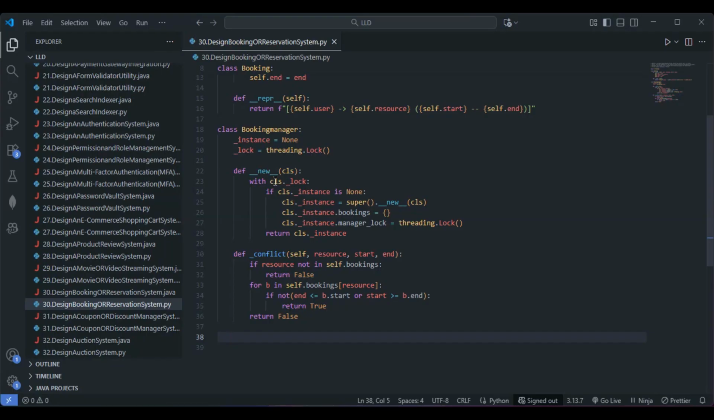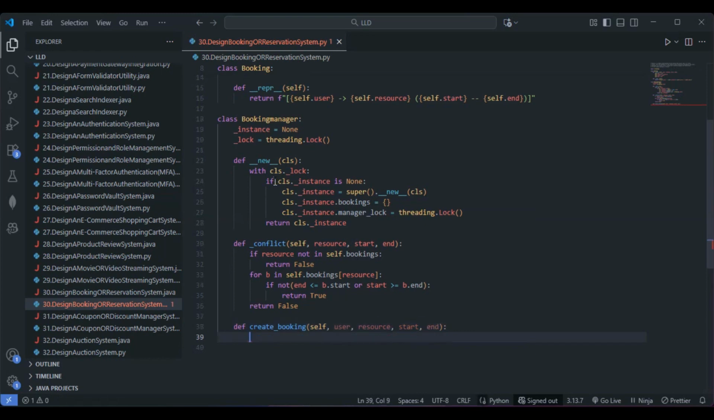We should be able to create a booking if there is no conflict, right? This is thread safe via the manager lock. So let me go with create booking. Along with self, I need certain things: the user, resource, and two more parameters, one is start and another one is end.